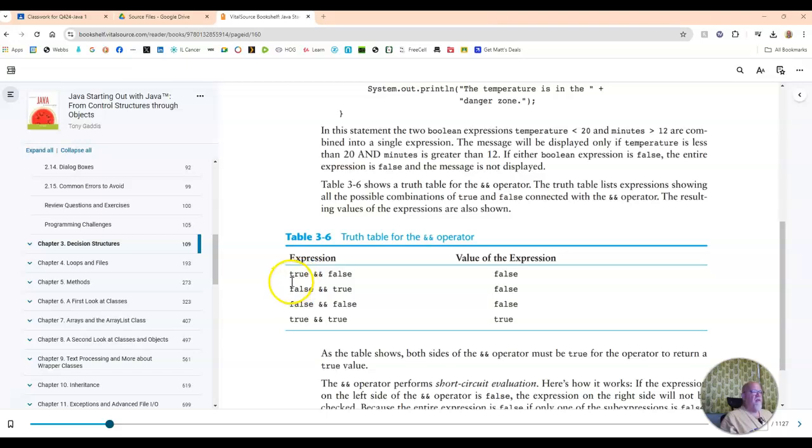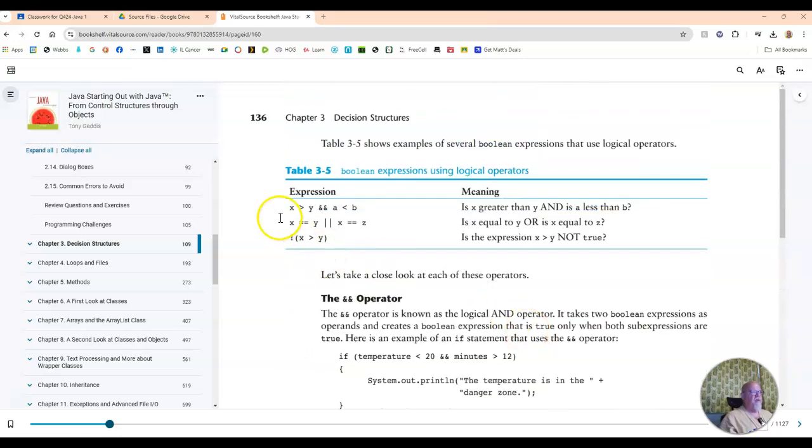Now to continue on, know that if this is true and that's false, the entire thing's false. If that's false and that's true, then the entire thing's false. If that's false and that's false, the entire thing's false. But if that's true and that's true, the entire statement's true. So just like up here, if that's true and that's true, the entire thing's true. But if that's true and that's false, the entire thing's false.